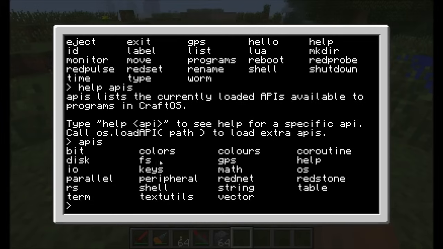You can check these APIs that are available. The Math API, for example, deals with math functions. The OS deals with the operating system, like shutting it down. Redstone deals with emitting redstone signals, that kind of stuff. So there's lots of APIs to learn, and we'll go through hopefully a lot of these throughout the tutorial series.